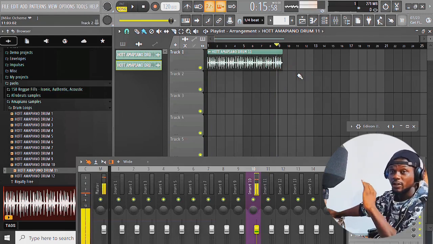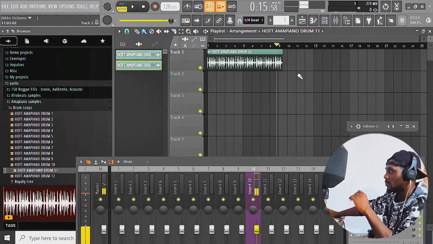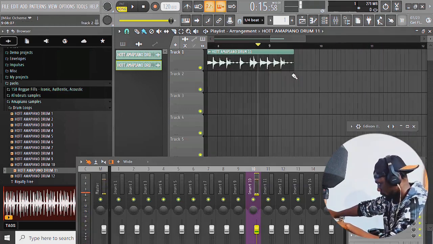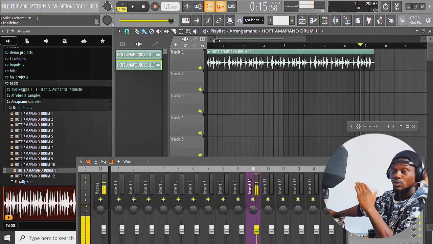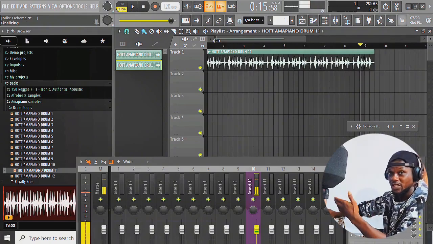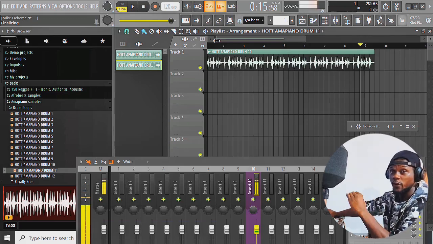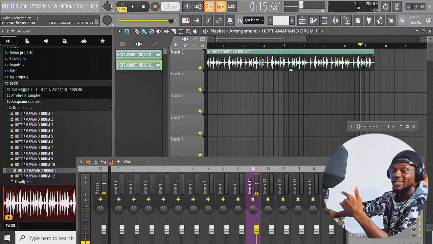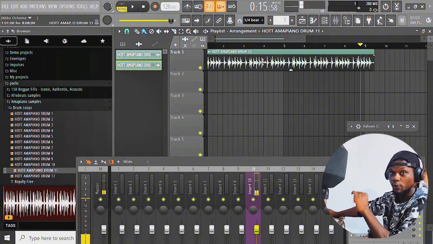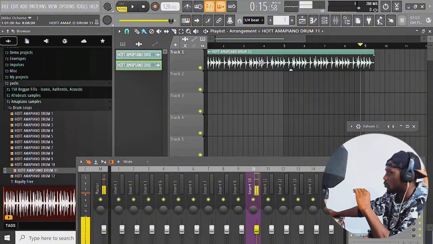Okay, we have successfully fixed the first problem. Now to the second one. So to do this, you have to decide which you want to do. Do you want to fix the beat to the BPM of the project, or you want to change the BPM of the project to fit the beat? I'll show you how to do both.